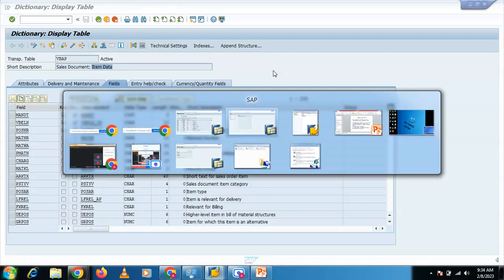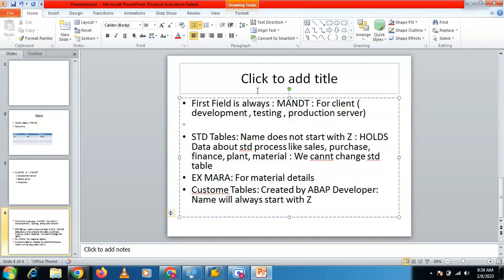So what is the difference between header and item data? Header data is something that is frequently used but rarely updated. Item data is frequently used and also frequently updated.